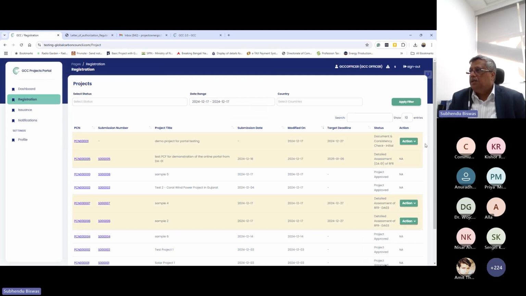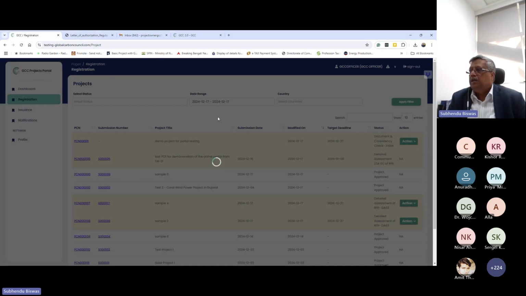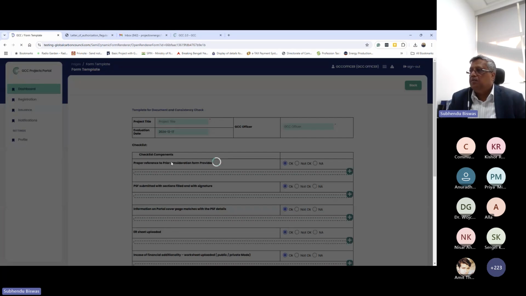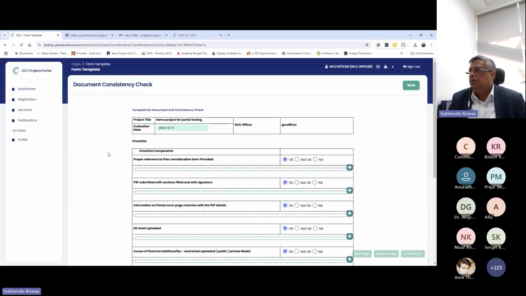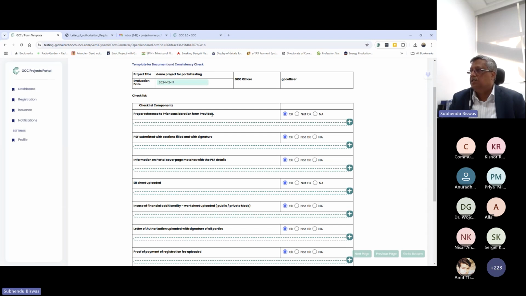Okay, so this project has come. Now the officer has been assigned by the admin to perform the documentation check. When he goes to check the documents, he has the whole project in front of him. He knows all that has been submitted as part of the project activity. He is presented with the soft version of this documentation and consistency check.